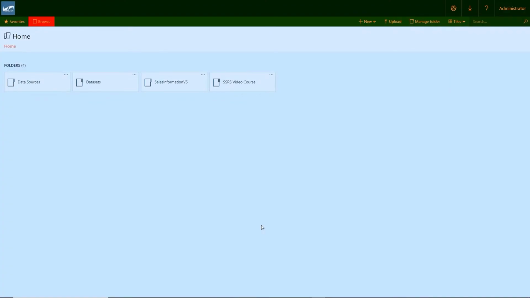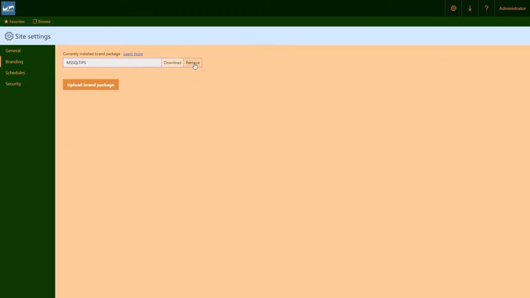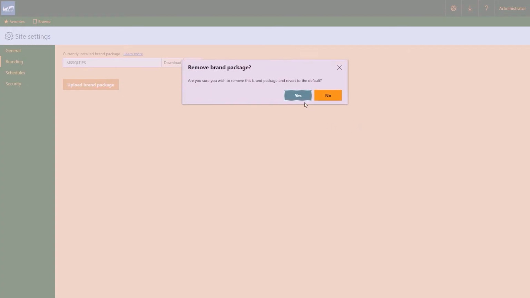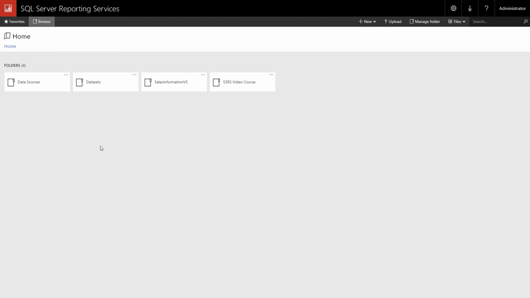Before we get into our next module, I want to spend a few moments just cleaning up a little bit in SSRS. The first thing I have to do is swap out this brand package. I can't take it a moment longer. So I'm going to go to the gear and go to Site Settings, Branding, and I'm going to remove that brand package and confirm the removal. And I'll just leave it on the default one. And then I'm going to go back home to the home page.